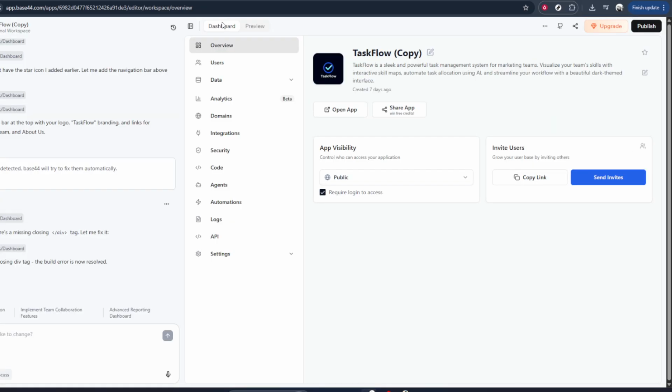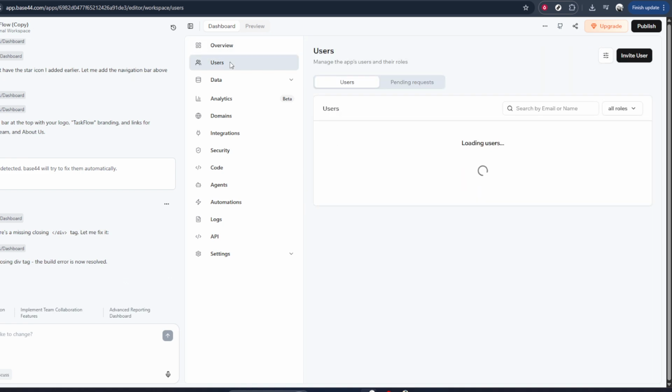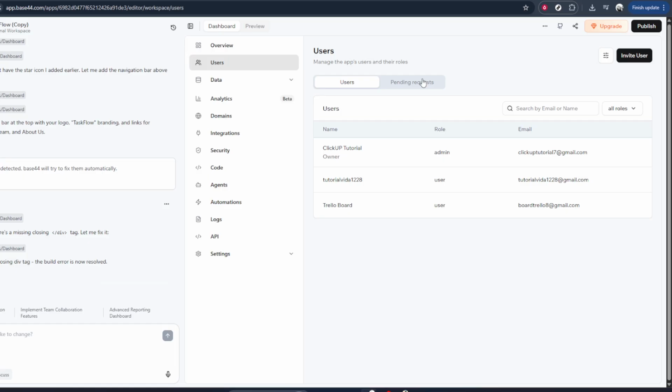Once you're in, start by going to the dashboard. This is usually the main landing area after you log in, and it's where you can access the different parts of your workspace. From the dashboard, look for the section or menu item related to users or team members. This is where all the people who have access to your workspace are listed.